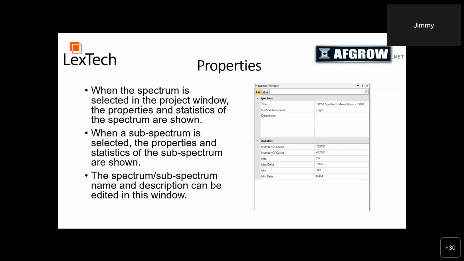The properties window is normally located on the far right of the Spectrum Manager application window. And when a spectrum is selected in the project window, the properties and statistics of the entire spectrum are shown. When a subspectrum is selected, the properties and statistics of only that subspectrum are shown. You can edit the subspectrum and spectrum name and descriptions in this window.